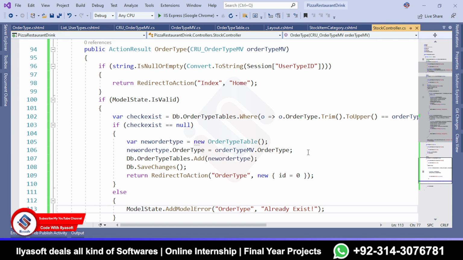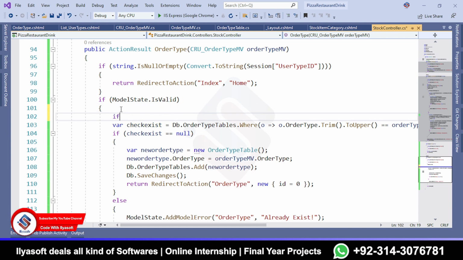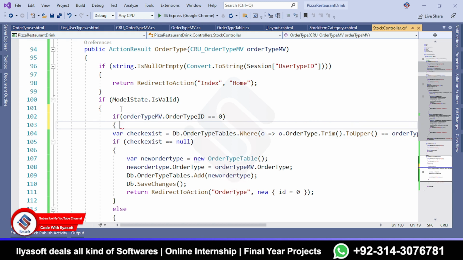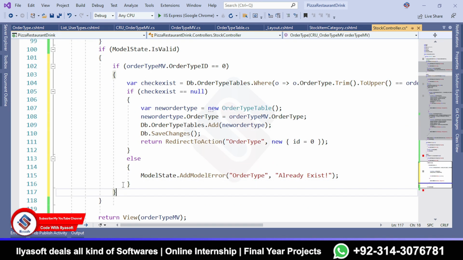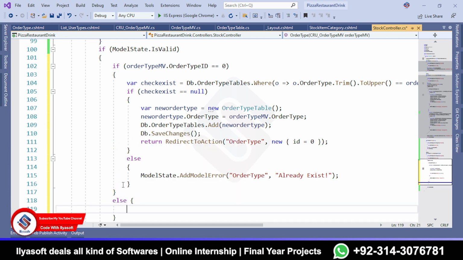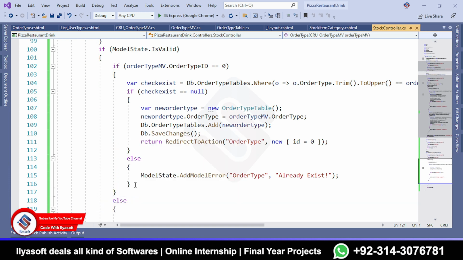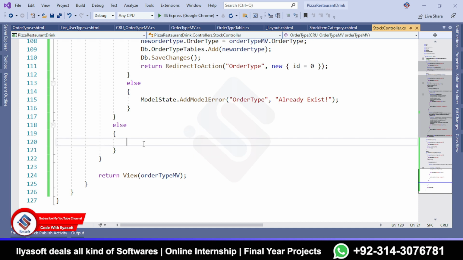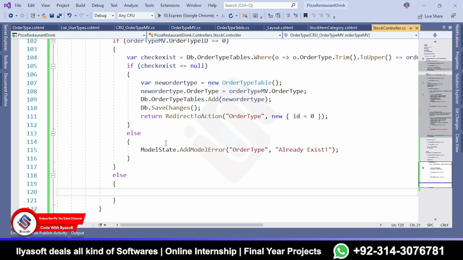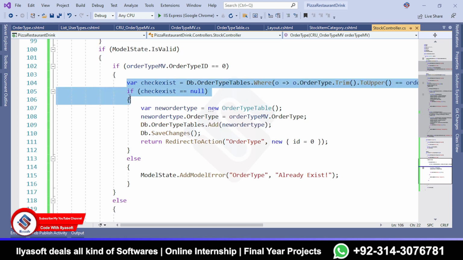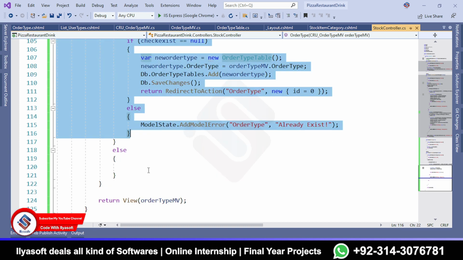Next we are going to check first if orderTypeMV dot OrderTypeId is equal to 0, then this record is a new record. If it is not 0, then the user wants to update the record. So here we are going to write the code which will update the existing record in the order type table. Okay, so now copy this code and then paste it.